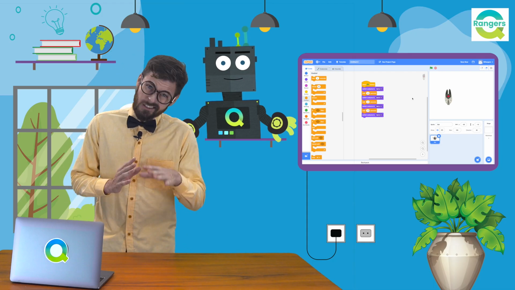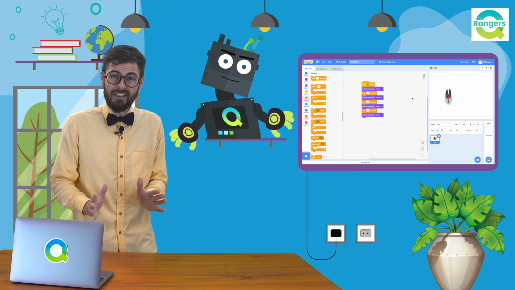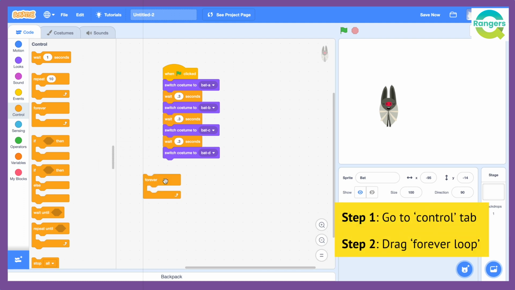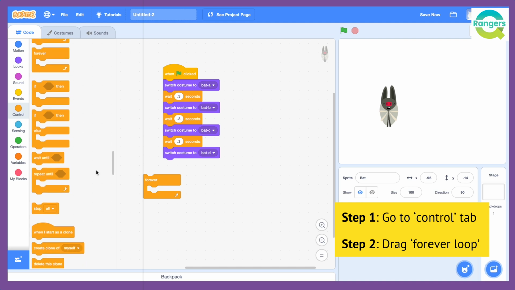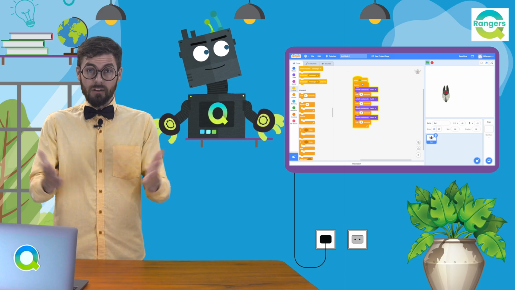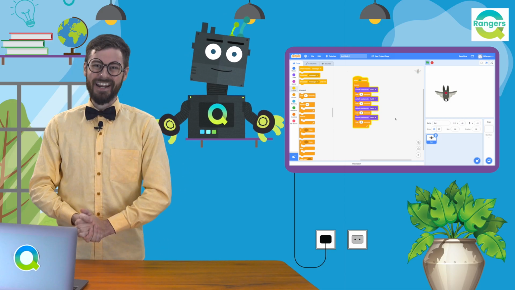Well, Qbot, it looks good, but it's a little short. Is there any way we can make the animation keep going? Yes, we can actually add a forever loop. Under the Control tab, we can click and drag the forever loop onto our stage. Now let's see our animation. Looks great! We did it, Qbot! We created our first animation.